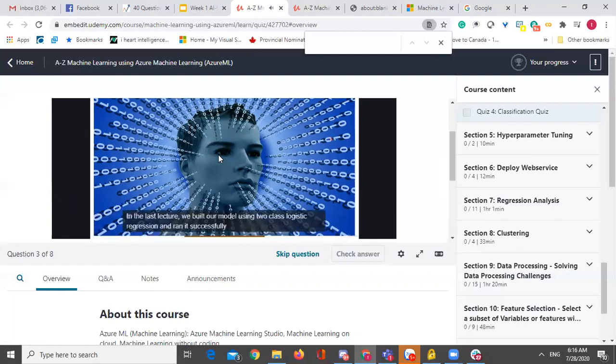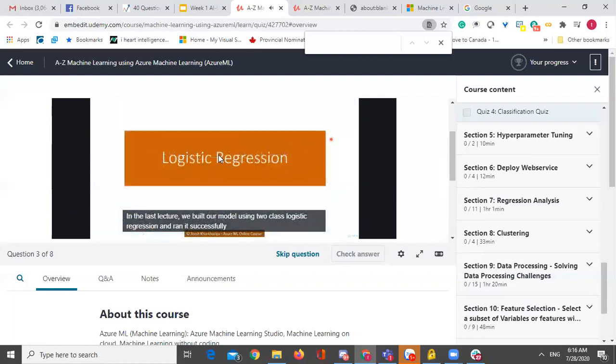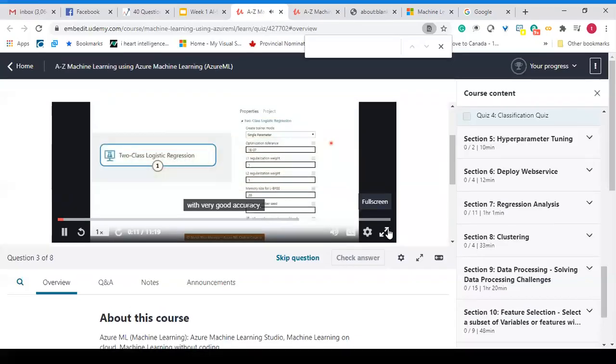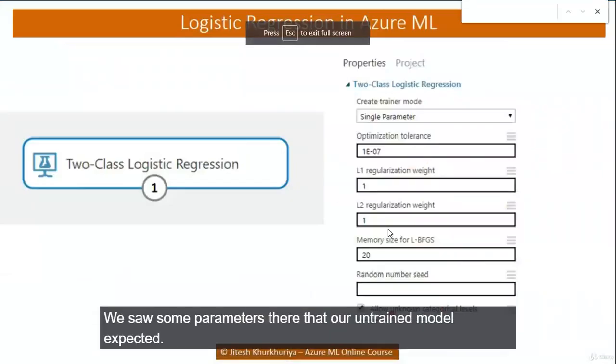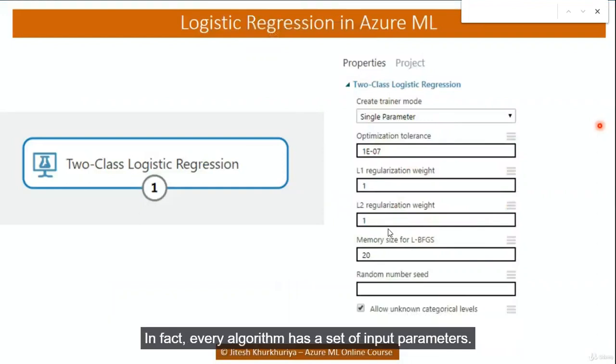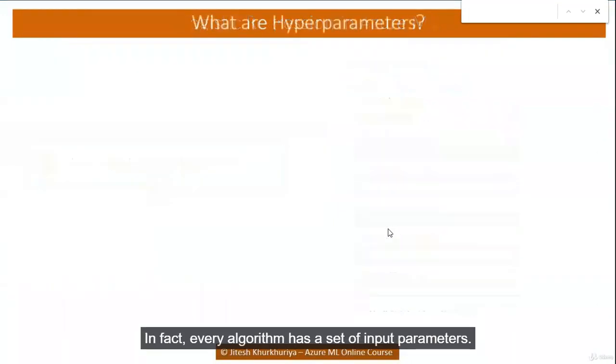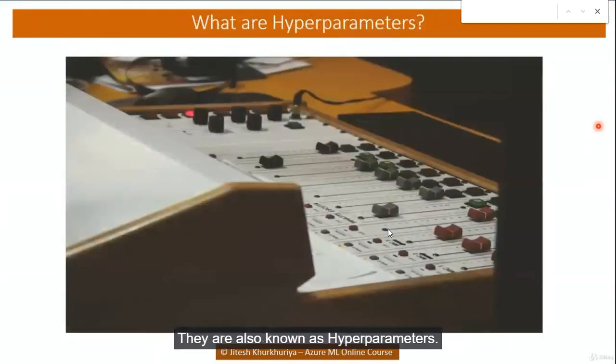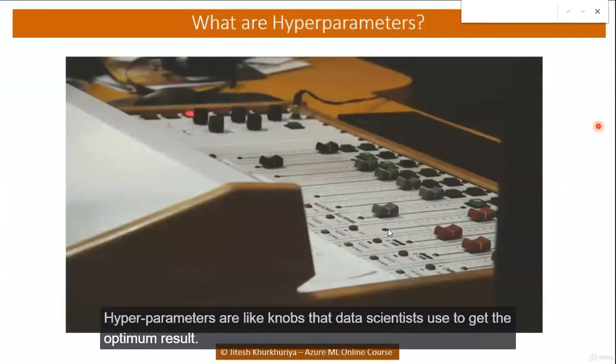Hi. In the last lecture, we built our model using two-class logistic regression and ran it successfully with very good accuracy. We saw some parameters there that our untrained model expected. In fact, every algorithm has a set of input parameters. They are also known as hyperparameters. Hyperparameters are like knobs that data scientists use to get the optimum result.